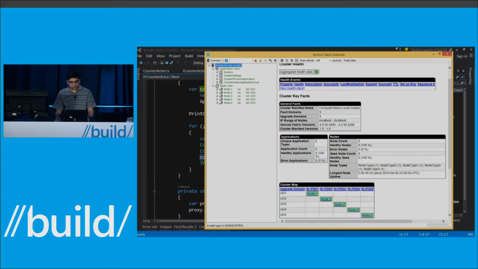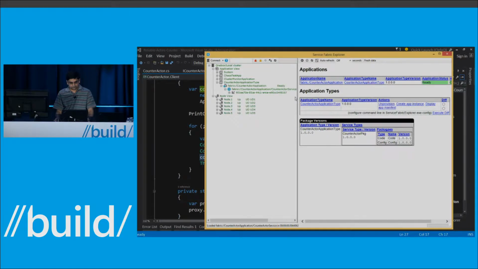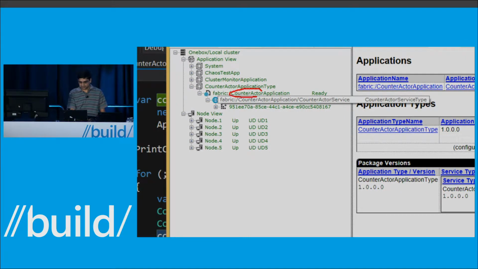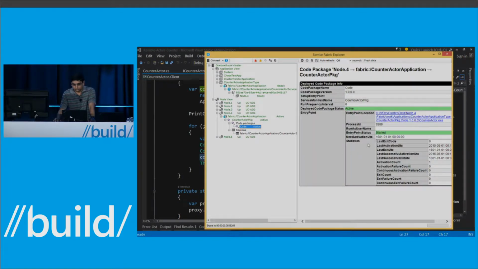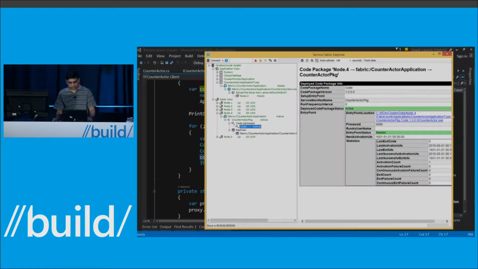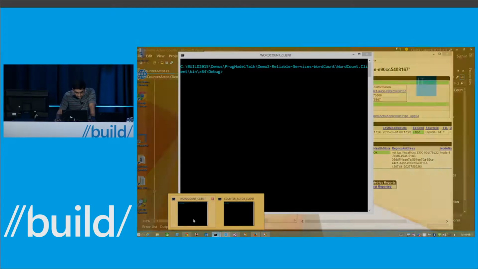Let's see. So the application is deployed. This is a counter application, and it contains 1 counter service. So here is the application. This is the service. It has 1 partition, right? And that partition is running on node 4, right? So let's go ahead and look at what is running on node 4. On node 4, you can see that we have our counter exe running. And it has 1 instance placed in that node. So now I'm going to go back and run the client.